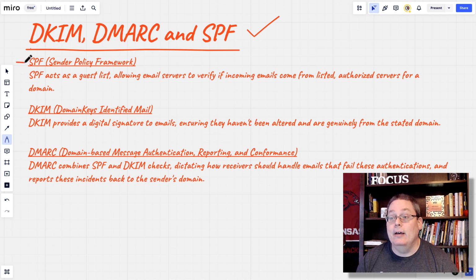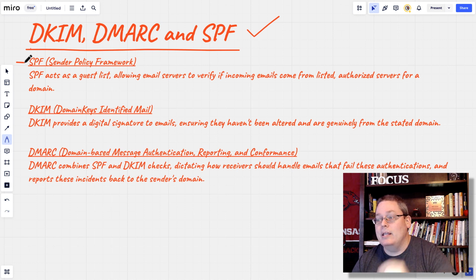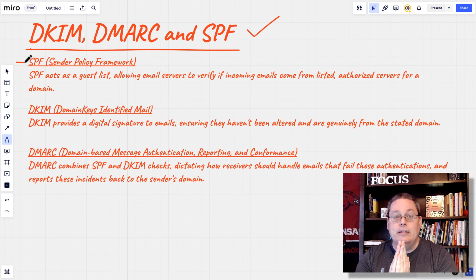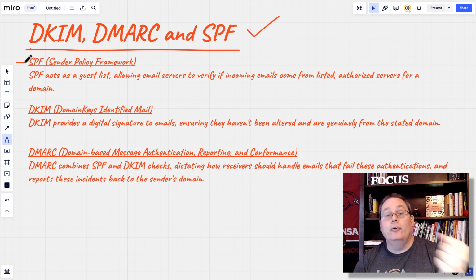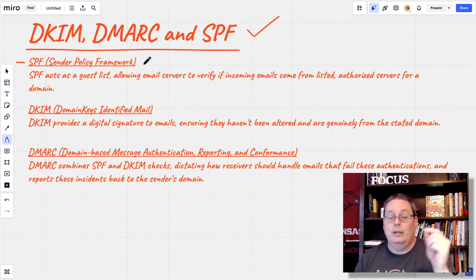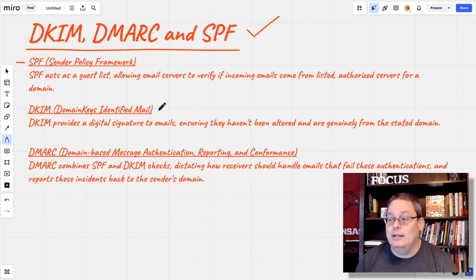So SPF is the sender policy framework. It acts as a guest list. This is set up to allow email senders or servers to verify if incoming emails from listed authorized servers for your domain are actually allowed. So an IP address or a domain name, it's going to check the email server that receives these emails. So Gmail and Yahoo, they're going to use your SPF, your sender policy framework. And I'm going to show you these here in a second. It checks if the people that are sending the email, or the emails that are being received, are allowed. So you need to set these up.